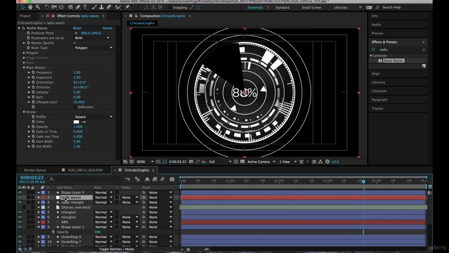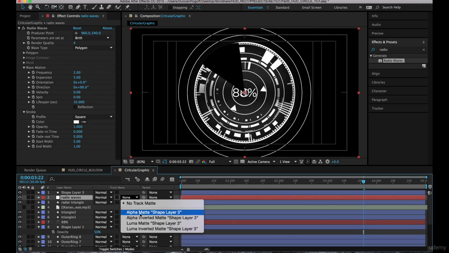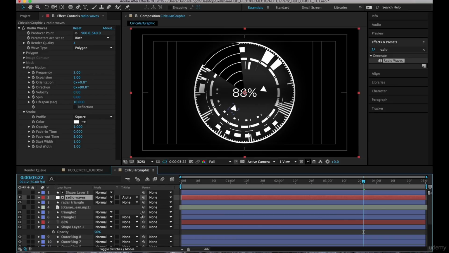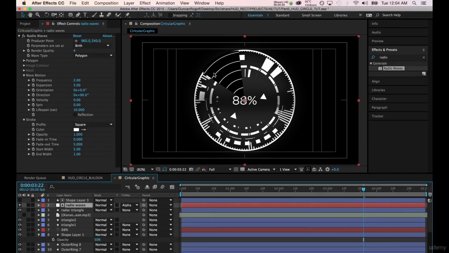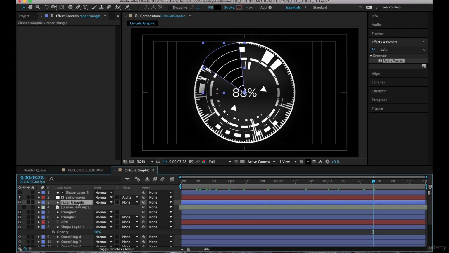We'll select our radio waves, and we'll go into the track matte option. If you don't see the track matte option, just click this button down here, toggle switches / modes. And we'll just go ahead and select Alpha Matte Shape Layer 3. And now you can see what this did. This limited the view of our radio waves to just the area of that triangle.